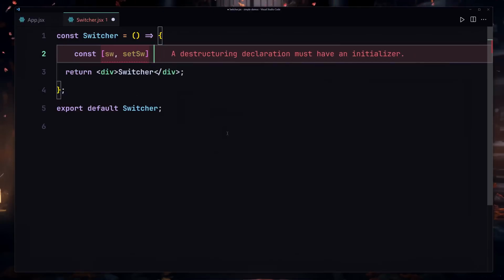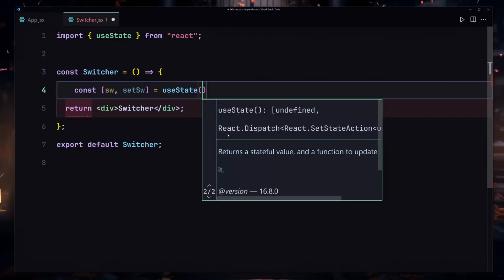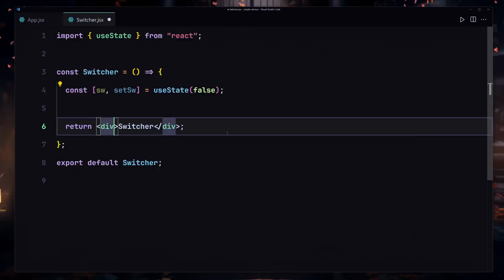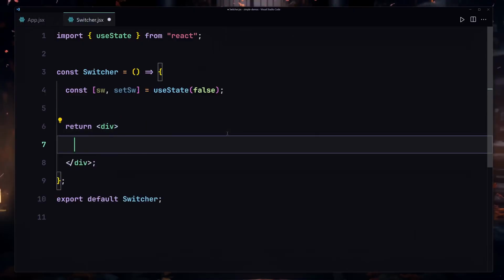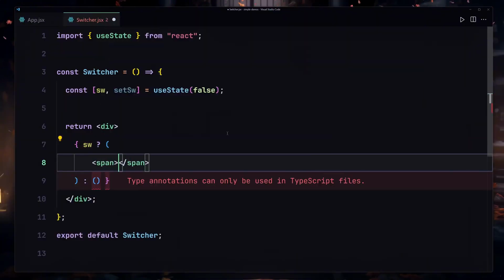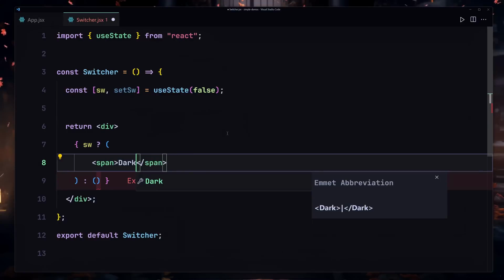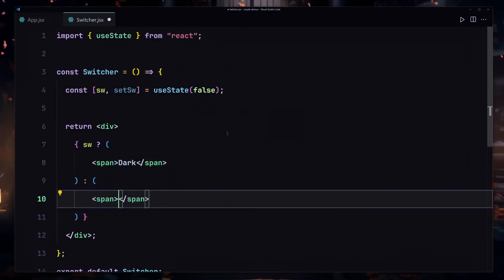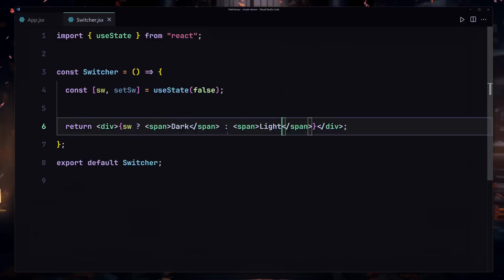It's going to be equal to useState once again, and we're going to provide the initial value of false. Okay, so I'm going to render my dark and light mode. I'll use sw: if we have that, in that situation we want to provide one UI, but if we don't, we want to provide another UI. So I'll write a span, and this span will say dark. But if that's not the case, we want to provide another with the text of light. Okay, so now let me save that.